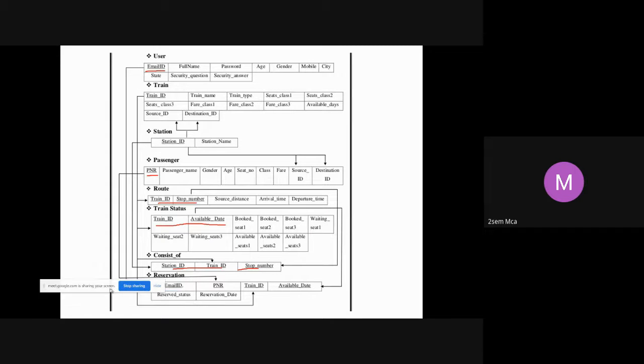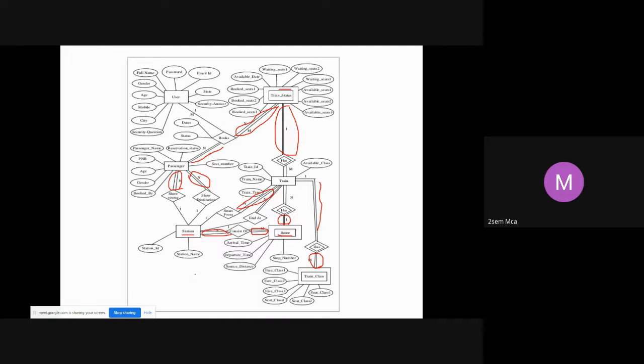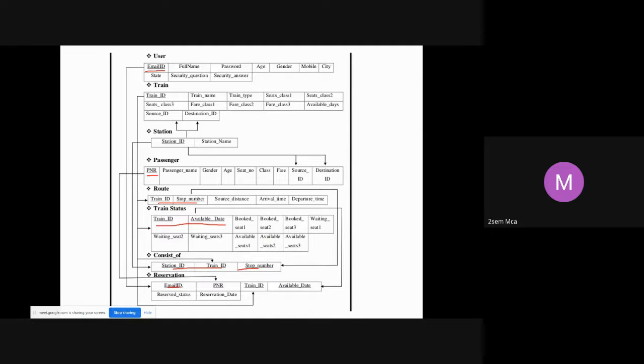Reservation, I think that is books. Instead of books, they have named it reservation. So here we have email ID, PNR, train ID, available date. All this together will be your reservation. Any doubt so far?